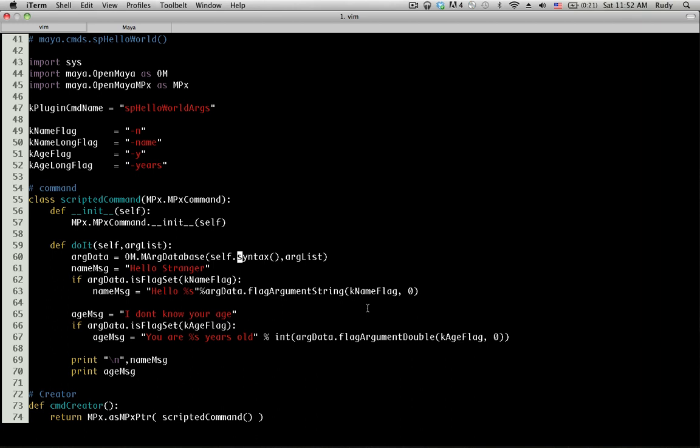Then we're going to do the same for the age. So for example, you have age message, which we initialize to "I don't know your age", and then we ask again the argument database, is the flag set called age flag? And if it is set, we overwrite the message and say "you are whatever years old". Here we take the arg data flag argument double, because this age flag, as you'll see later, we're going to make sure is a double, and we typecast it to an integer, because I'm not going to support 1.2 or 1.8. It's just going to be like you're either 5, 10, or 20 years old kind of thing.